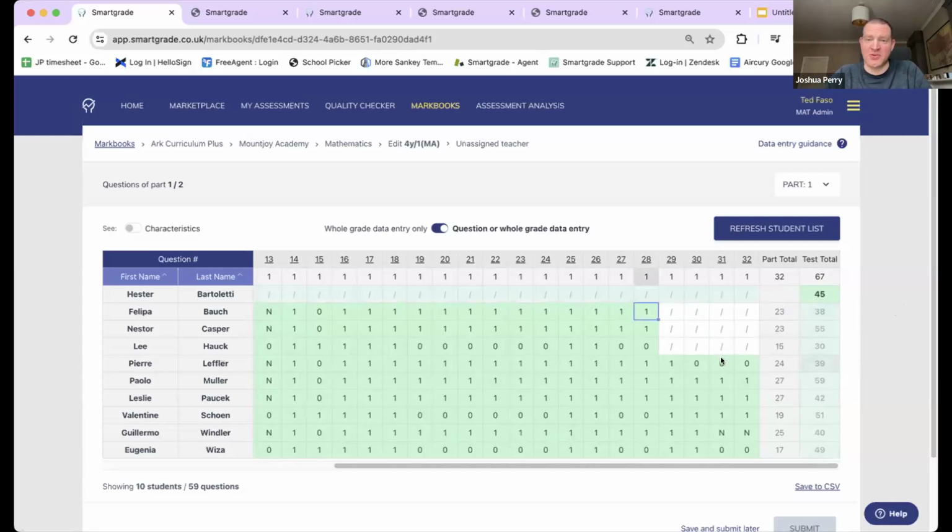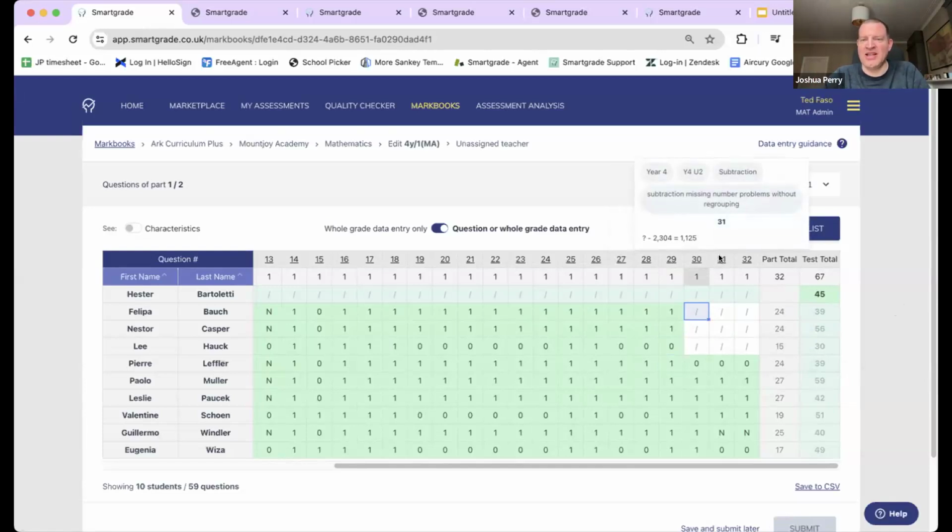But if I do want to do my question level analysis, particularly if my school is keen for me to evidence that people have done the assessments, then it's really easy to come in, and I'm going to show you how easy it is just by entering some 1s and 0s here. You can see this question is out of 1 mark. That's what this line here does. And also you can see the question text here. I mentioned earlier that the question text is always on the markbooks. So this is nice and easy.